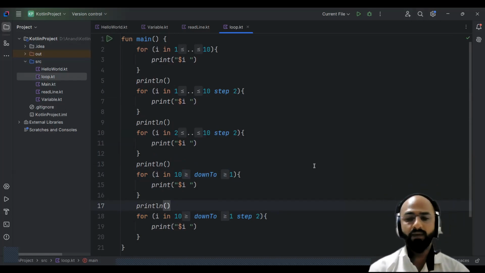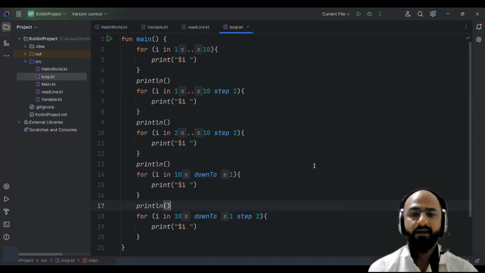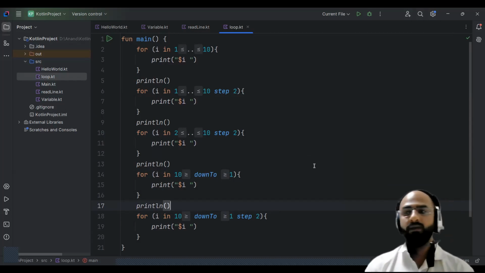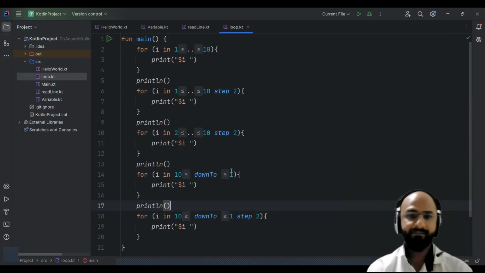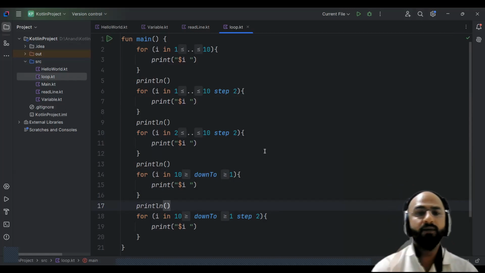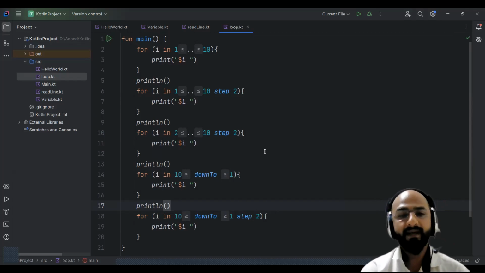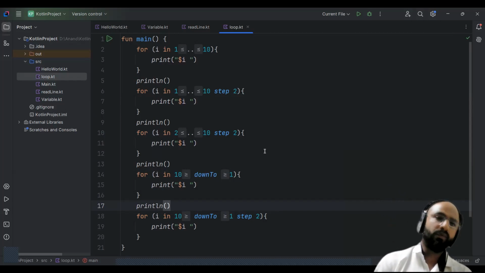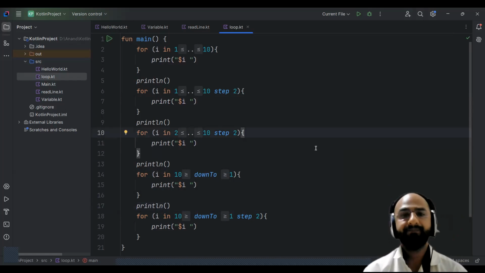So this is what we have learned about loops in Kotlin. These are the variations of the for loop available in Kotlin. Let's have another topic. Let's learn about functions first. We have done the theoretical concept of functions. In the previous lecture we studied functions theoretically. In today's lecture we are going to learn functions practically.